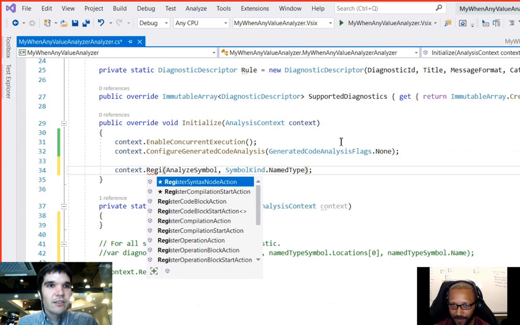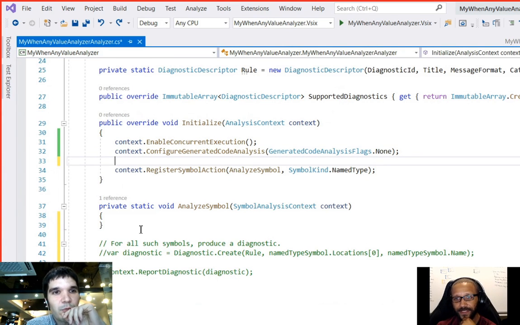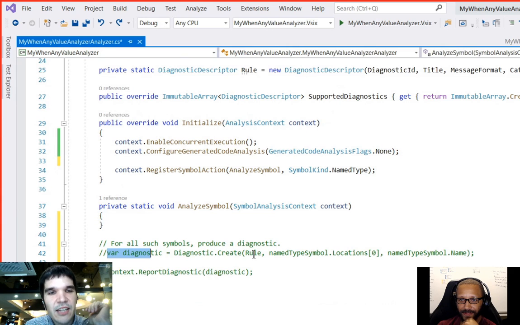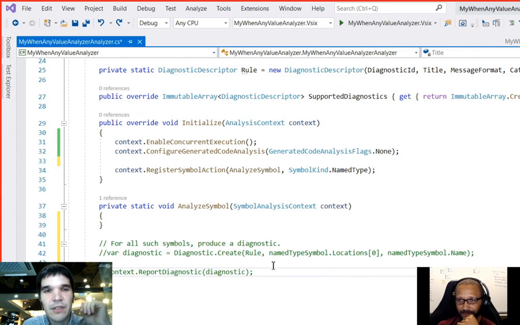So what are we doing here, Colt? All right, so I deleted some boilerplate code and I went ahead and copied and pasted this out here because it's just creating a diagnostic and recording it. So we're going to reuse it like that pretty soon.